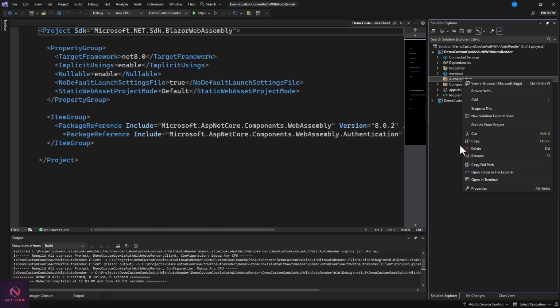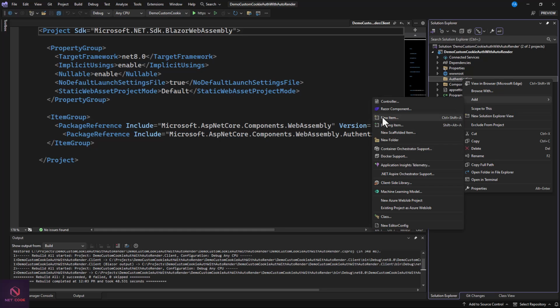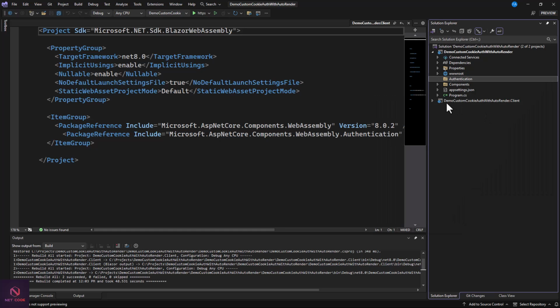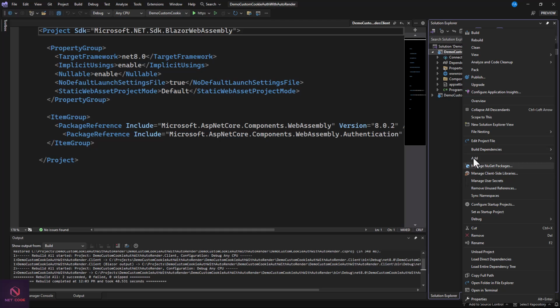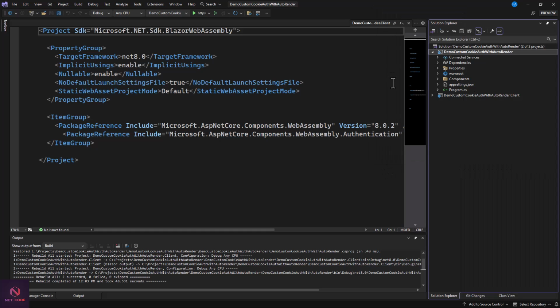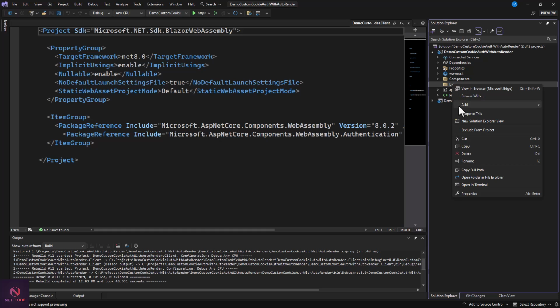Now with this authentication, I want to add this here. So let's delete this. Let's rather create a folder and name it data instead of authentication, because this folder is going to contain our AppDB context and an extension of the identity user class. So authentication won't be an appropriate name for that.